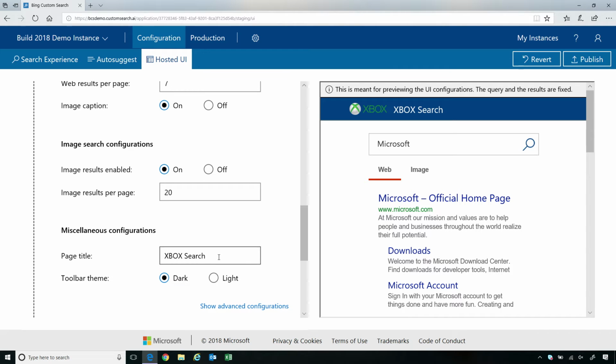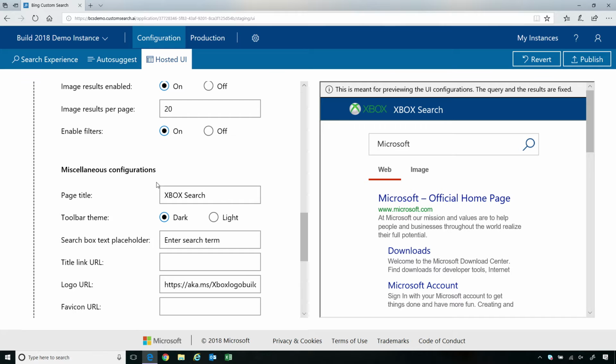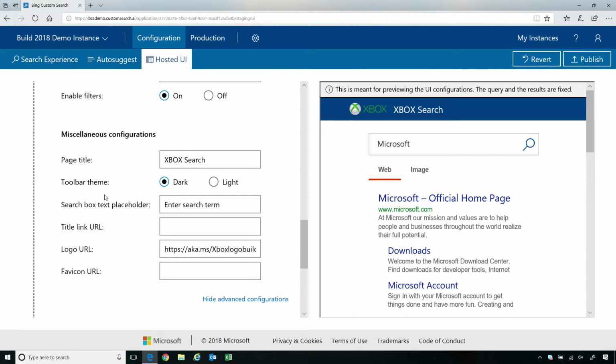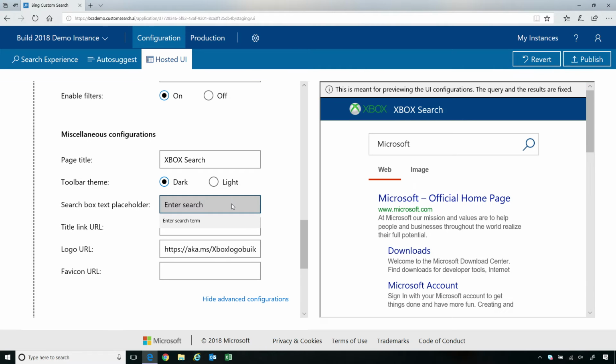And here I already gave the page title. You can edit it anytime. For example, here Xbox Search is the page title I've given. And you also have an advanced configuration where you see the search box you want to enter. You can change the term here if you want, and it will automatically reflect.